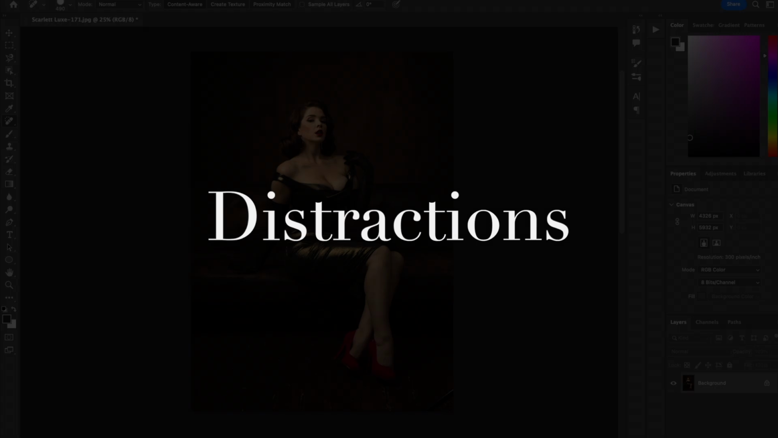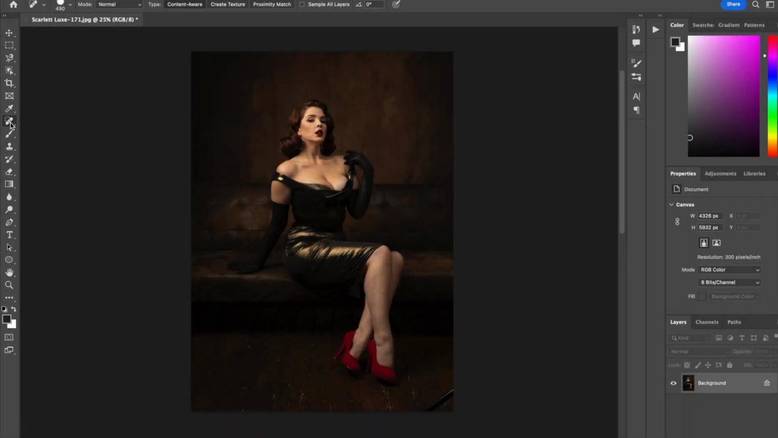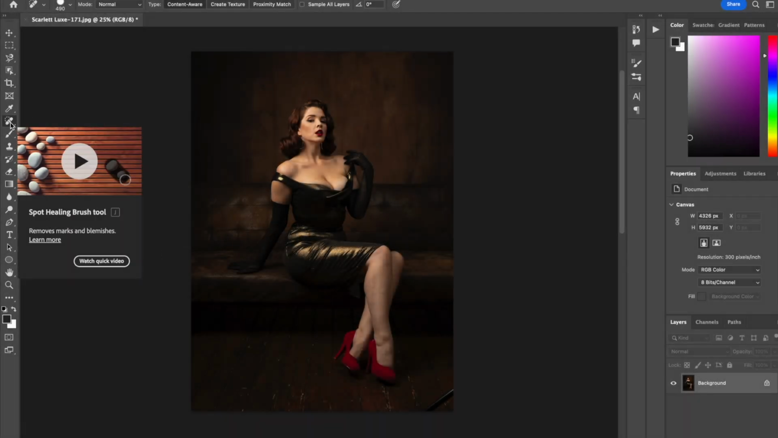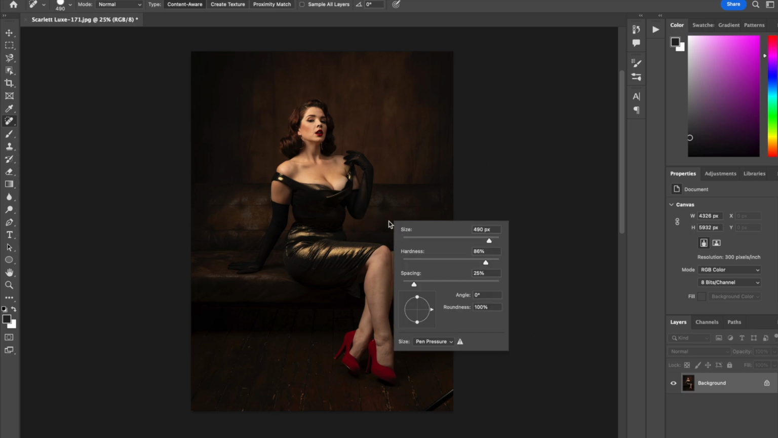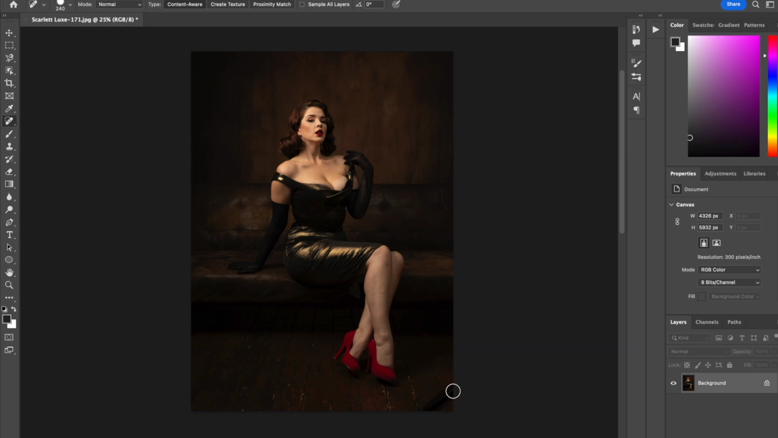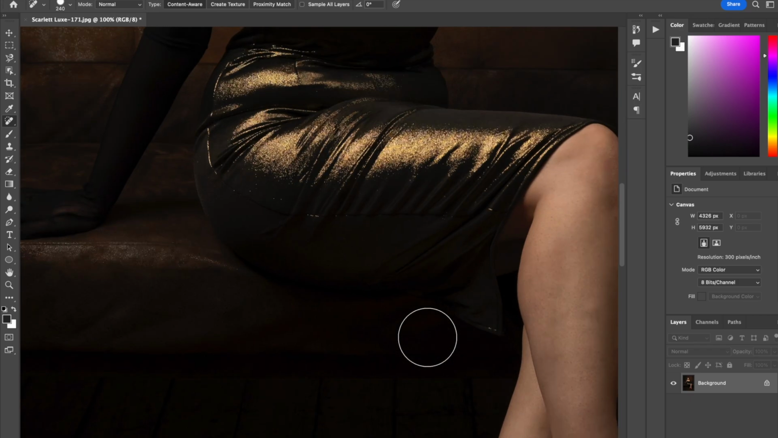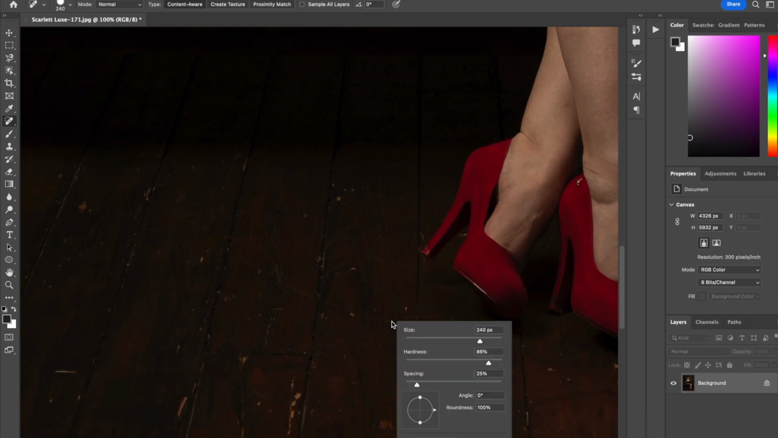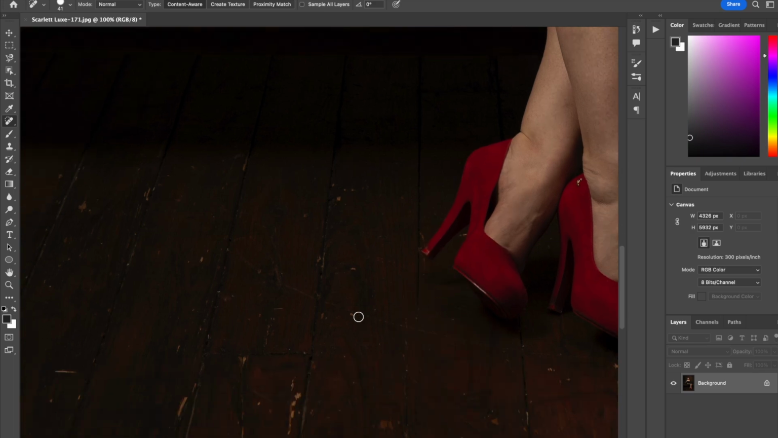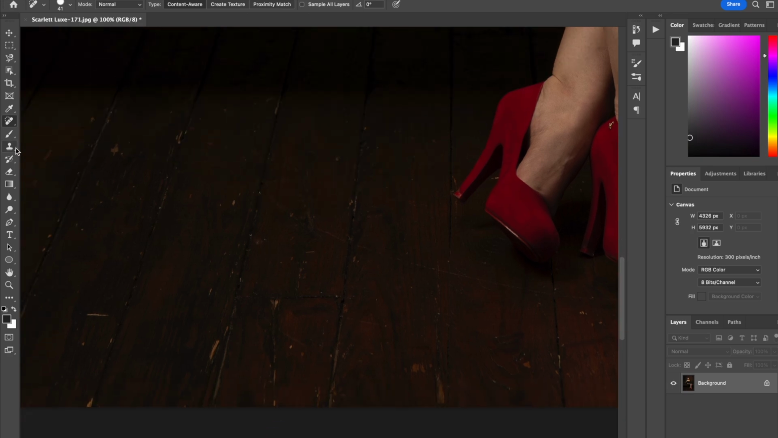Distractions. If you find you've got distractions in your image, then you're going to want to remove them. So here the spot healing brush is your friend. We can change the brush size depending on what area of the image we're working on. Here we're just going to brush over that light stand leg and it's magically going to disappear. Then if we come down towards the floor, very messy floor, making the brush size smaller, we're just going to paint over some of the scuffs and the chips in the floor. Photoshop will do the rest.